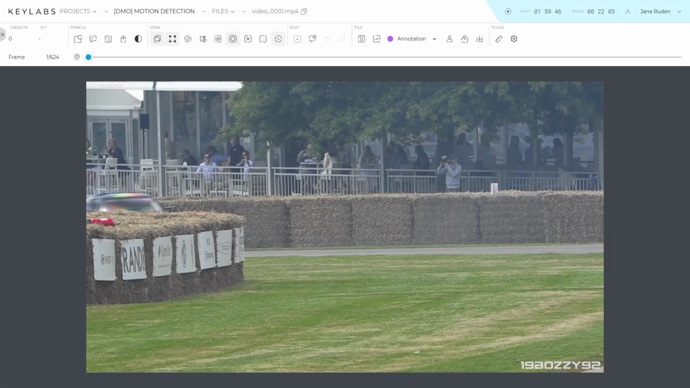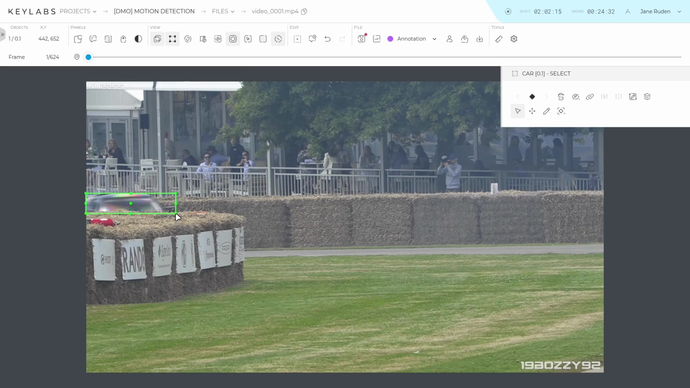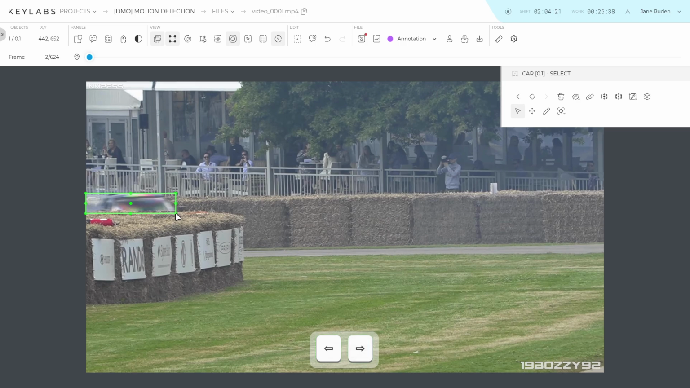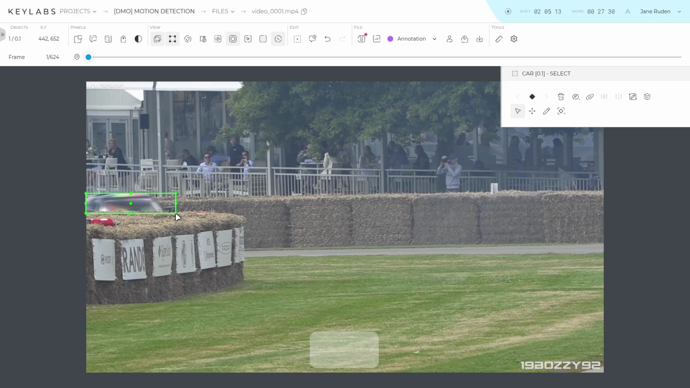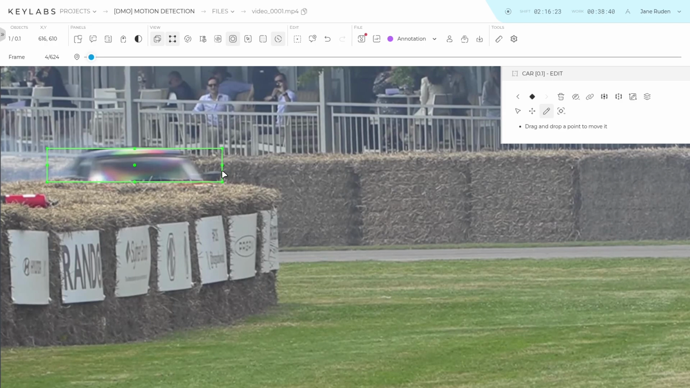To begin the annotation process, click Add Object, draw a shape around the target element, and confirm the object creation. Then press the right arrow key to move to the next frame. To return to the previous one, use the left arrow key. On each frame, adjust the annotation to reflect the object's current position and properties.